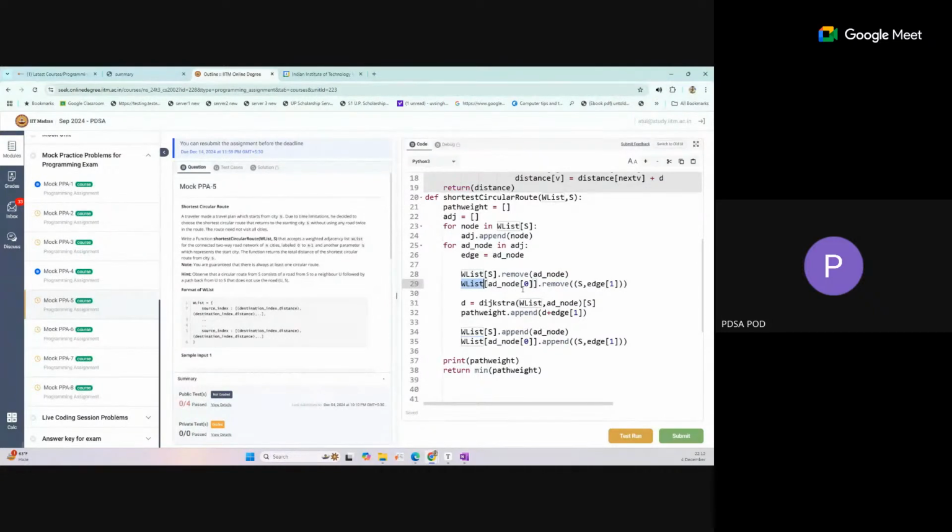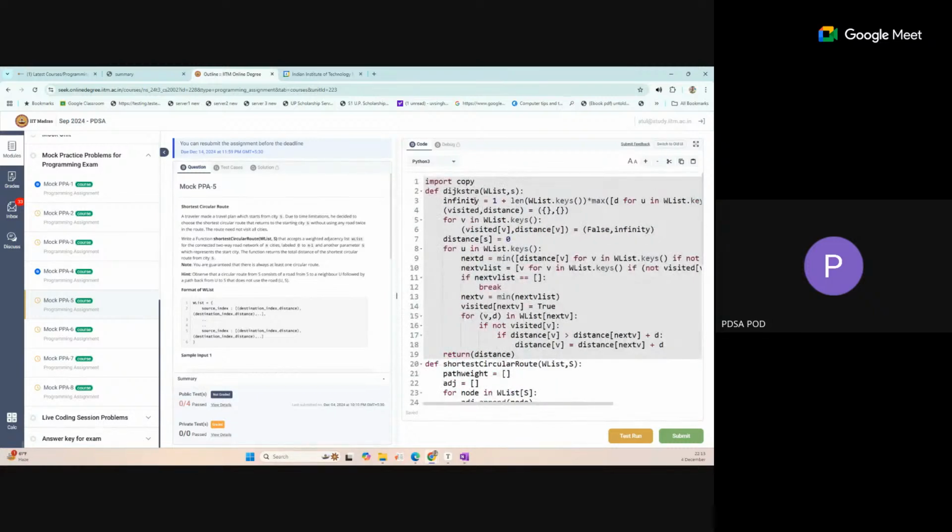W list AD node 0. So W list 0, that dot remove this tuple to source and AD node, is also fine, I think. Node 1. Then we have calling this test algorithm.